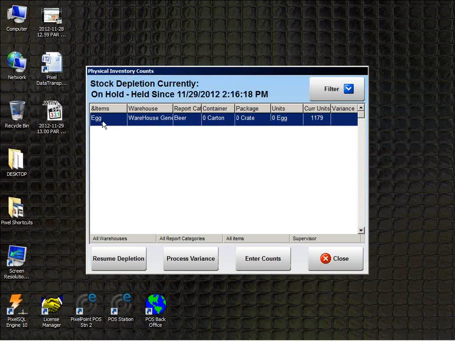Okay, so getting back to this, I shouldn't have deviated on that. In this, I've got my egg that's showing up in the general warehouse, and I'm going to go in and do a physical count on it. In this case, I can do it right from the screen here. And you'll see within this, I can resume depletion. So it's paused depletion. I can resume it right from the screen, process the variance. So I put in my numbers for these things, and then I can do that.